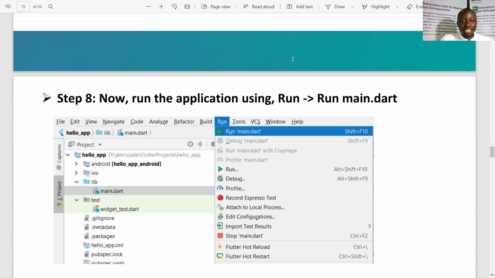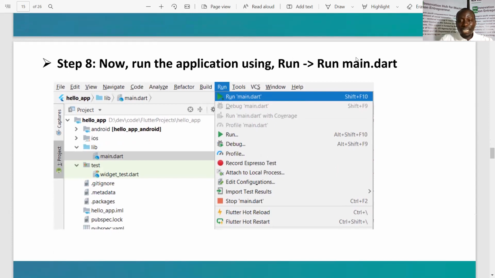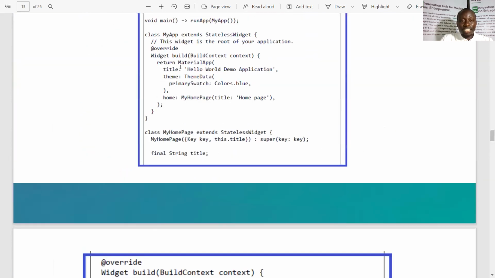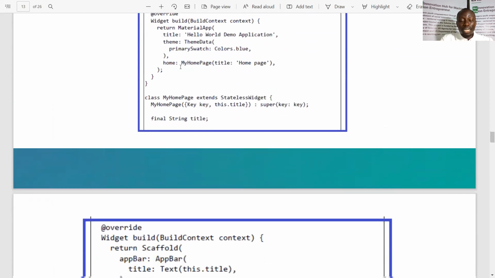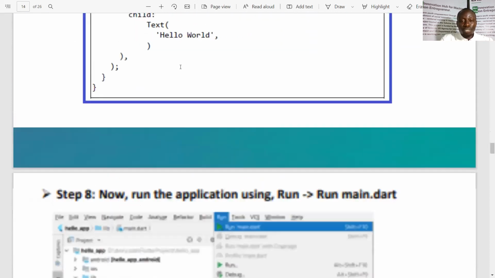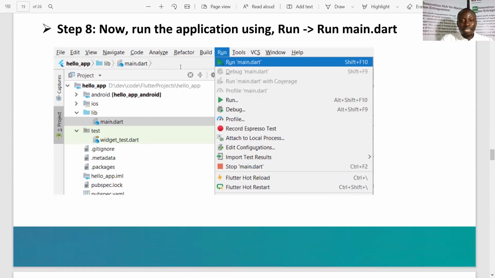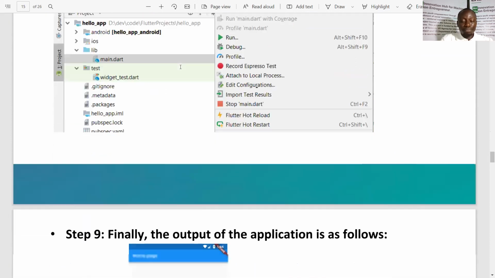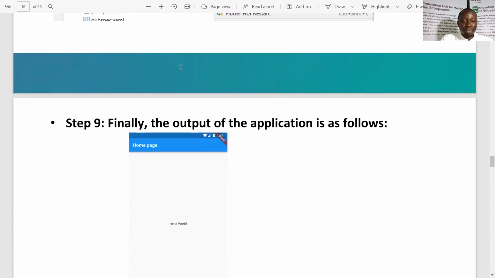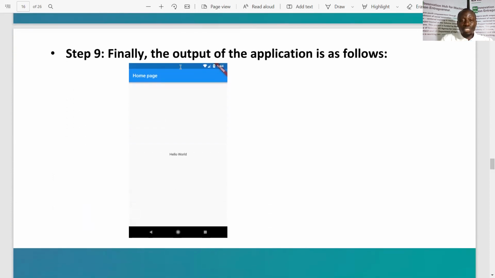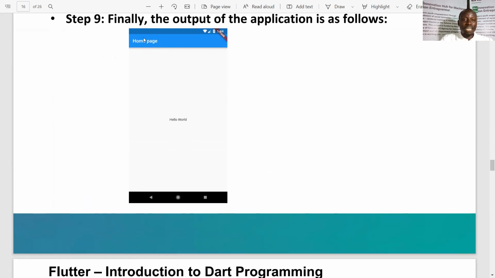So step number 8, now run the application using run main.dart. After copying that code into the main.dart file, you now need to run it and see the outputs of your mobile app development. Now, step number 9, this is the output which you see on your mobile phone. This shows just a simple app developed on an iOS or Android based mobile phone.